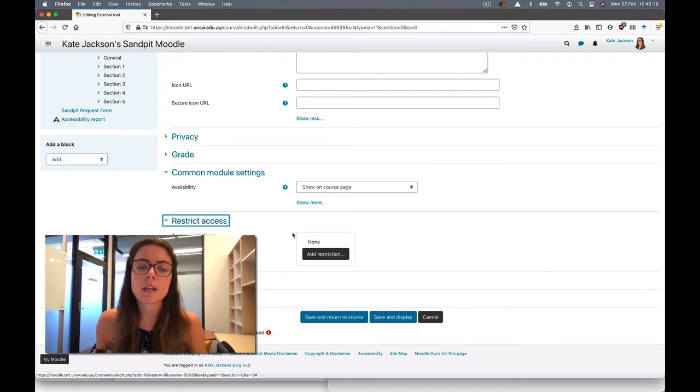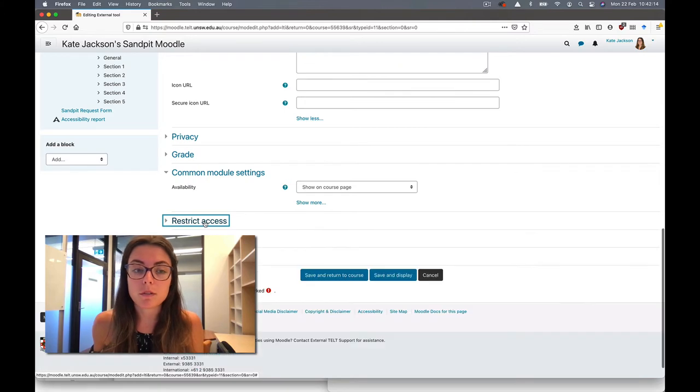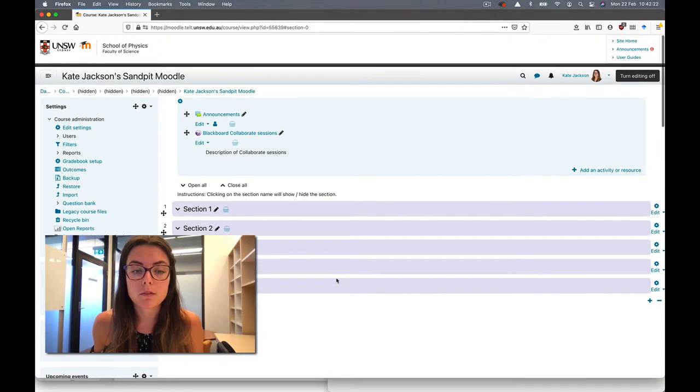Okay, most of this other stuff is not necessary. You might want to restrict access to different groups on Moodle, but I'm not going to go through that now, so we're just going to leave it as this. So once we've done this, we just save and return to course. That's all you need to do.